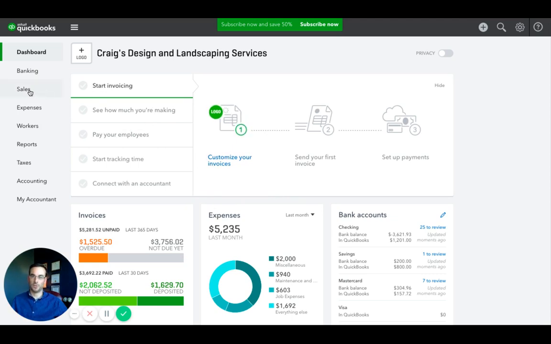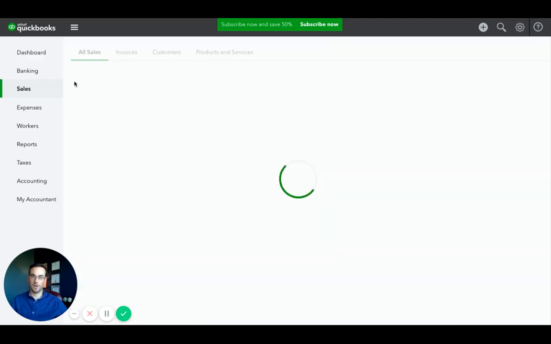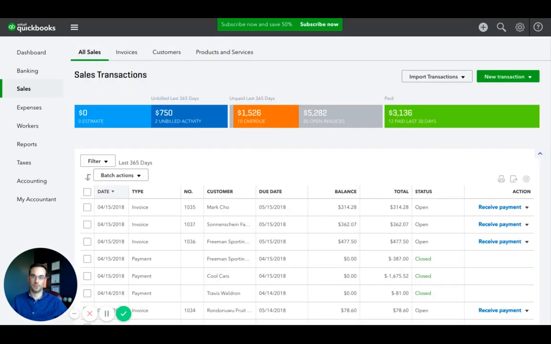We're going to go into the sales area on the left sidebar. If we click that, we've got several tabs up here at the top, the first one of which is all sales, and that's going to show all of our invoices and payments and sales receipts and credit memos, essentially chronologically from most recent to oldest. So you'll notice at the top we've got a multicolored bar here, and some of us call this the money bar.